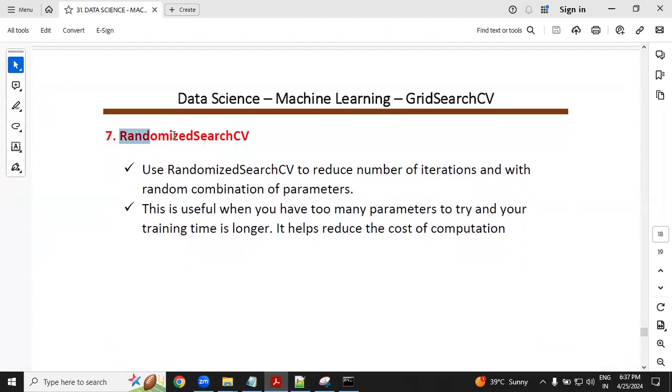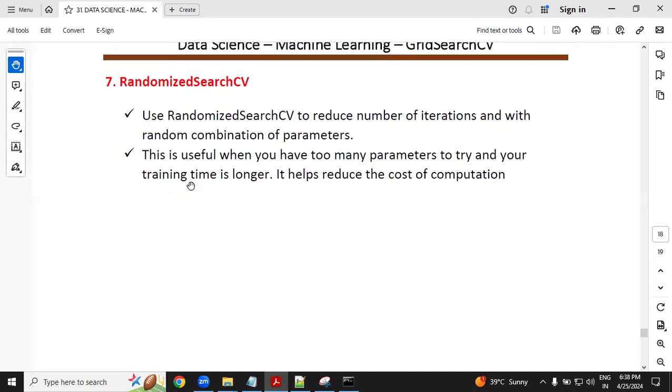Sir, the next one is randomized search CV. Simple. It will run with some random combinations, and trust me, it will bring a good score also. Compared to grid search CV, which runs with all combinations, randomized search CV runs with some random combinations, but it will bring a good score actually.